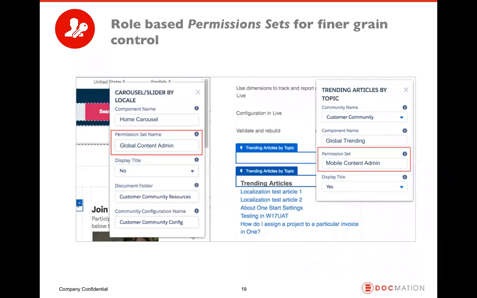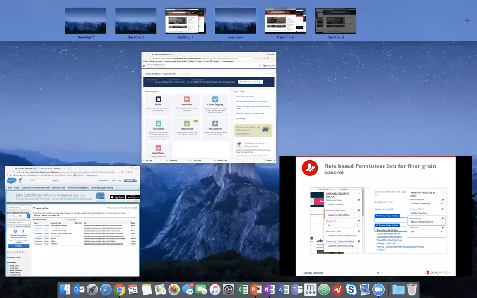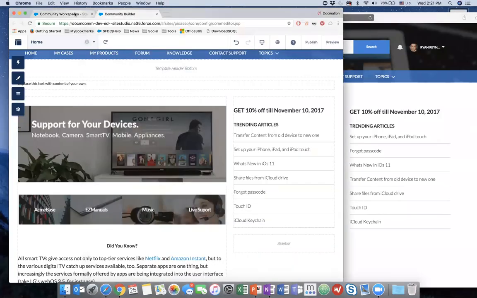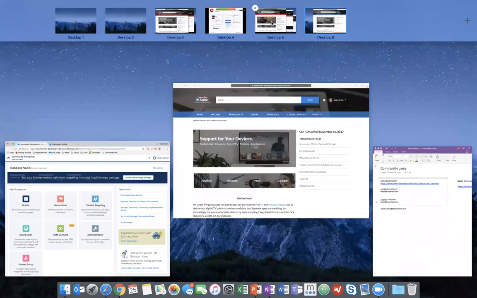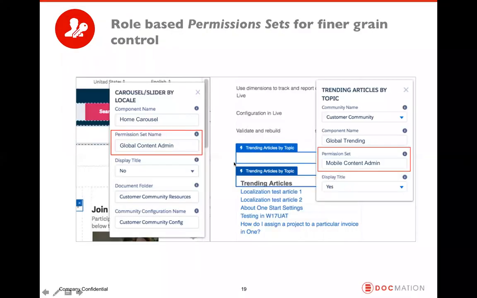For that, as we have seen here, there's no out-of-the-box solution to differentiate those roles, because if I have 4 or 5 content writers or content editors, all of them would have access to this whole set of functionality, which is not really required. So to address that separation of permissions within the content editors, we have created role-based permissions where, by associating each of those components to a permission set, we are able to control who has access to what, and what part of the site that particular content admin can update.